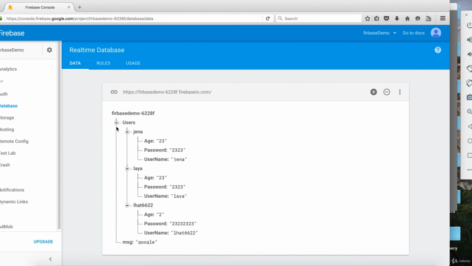The first time it goes to users, okay, I have users, but I don't have Jenna. It created a new node and added this value. Then when it goes next, it says, okay, I have users, but I don't have Leia. Let me create a new node Leia and add this inside it. Then when the third came, it did the same thing.